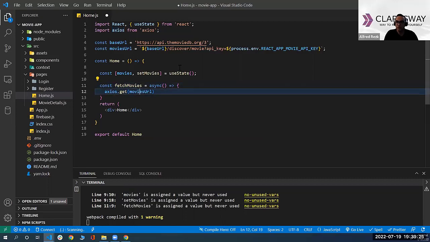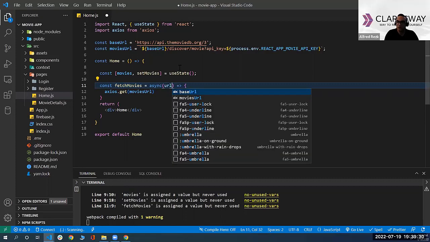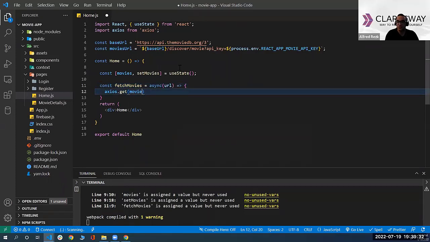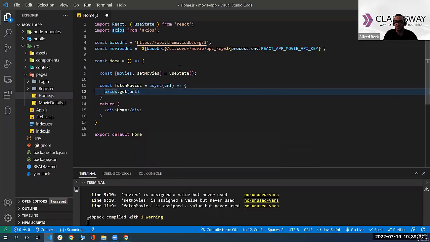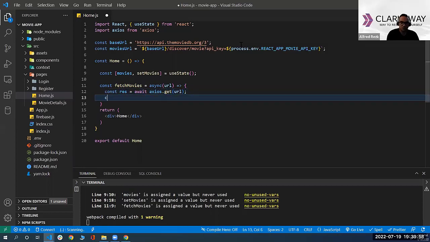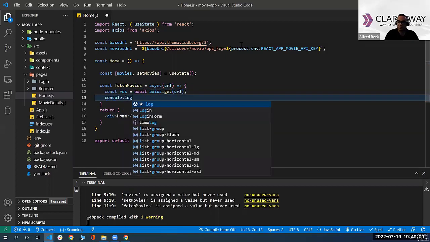Or you know what? Actually, I'll make this function more general to be reused. So the function will accept the URL and it will use Axios to make a GET request to that URL. So I'm not going to put a fixed URL here. Once I invoke the function, I will pass the URL here. And of course, I need to await for that, and I'm going to get some response. And for now, I will console log the response.